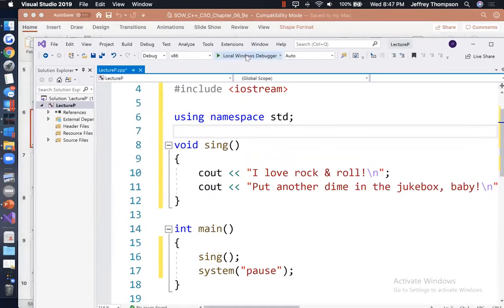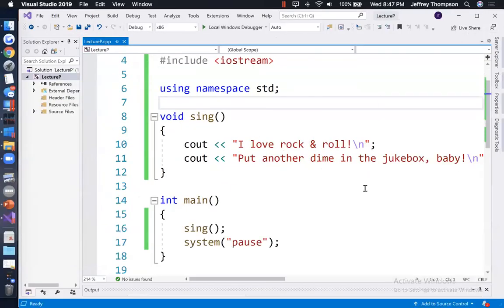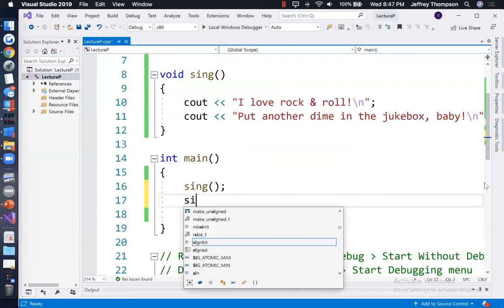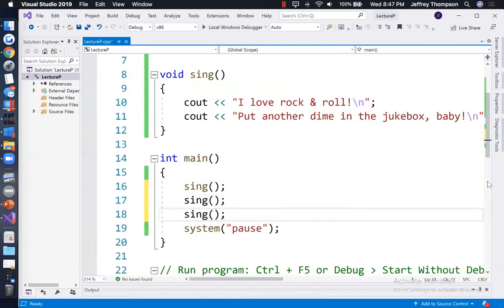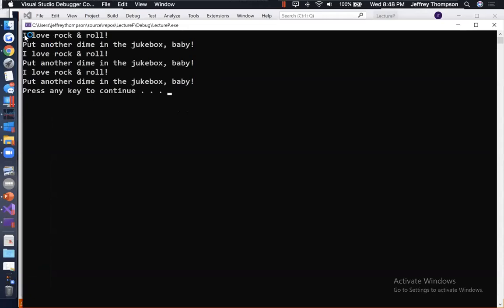All right, local Windows debugger. And it prints, I love rock and roll, put another dime in the jukebox, baby. What if we like that song so much we sing it 2 times in a row, 3 times in a row? Then when we run it, we see it do that 3 times in a row.